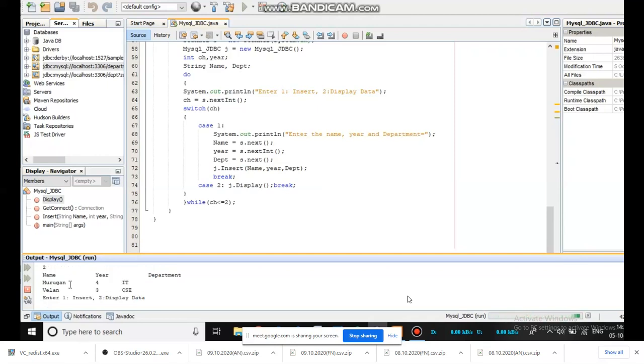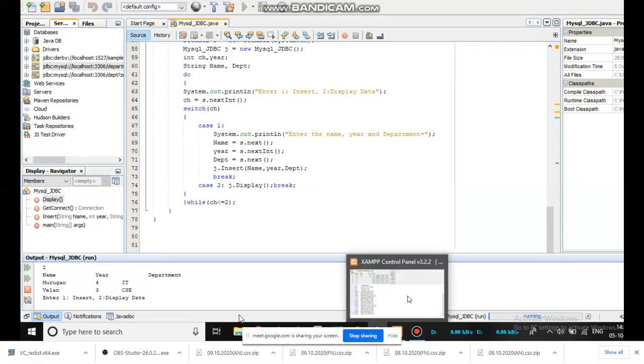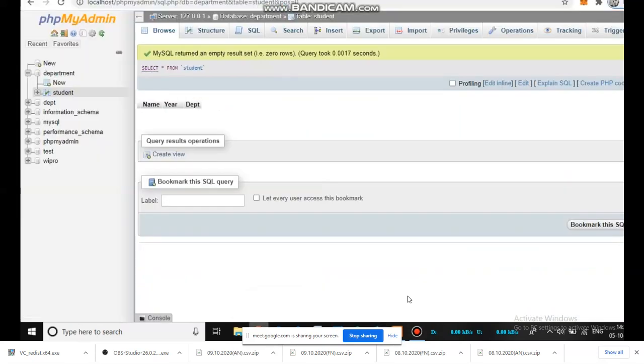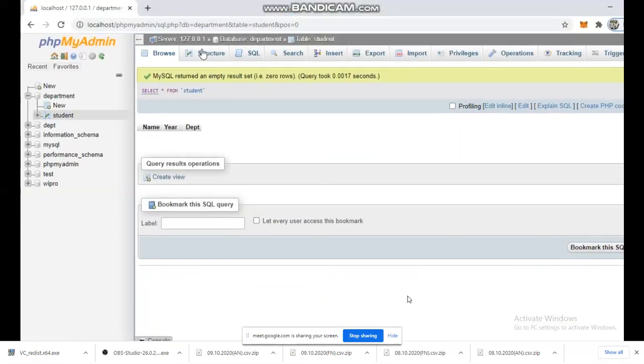Now display the data. Finally, we can see that by using the display option, select star from table name. Department is the database name, and student is the table name that it has just retrieved. So that's the fine case. Once after completing, you can see those things also. He is refreshing.